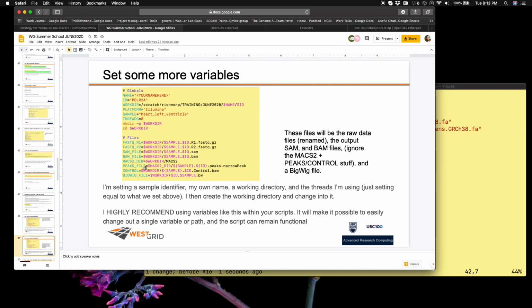The second section here, we're looking at FASTQ files, which we're going to rename under our standardized sample and ID nomenclature. We're going to have a standardized output name for our output SAM file and our output BAM file. Ignore the max2, it's not covered here. Ignore the peaks in the control, also not covered today. And then we also have a bigwig file. The bigwig file is just a histogram of coverage throughout the genome, which allows it to make nice visualizations when we look at the data in IGV a bit later.